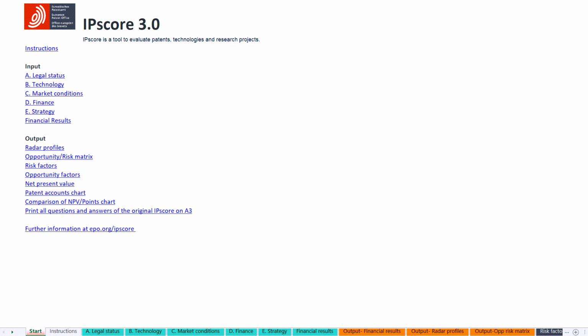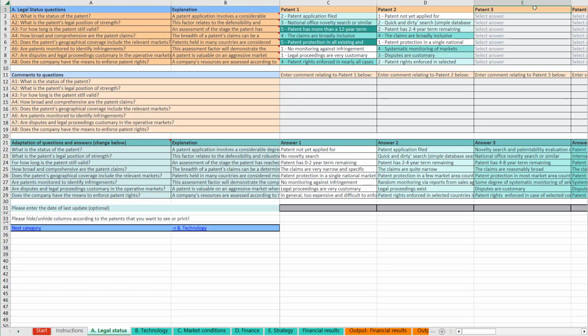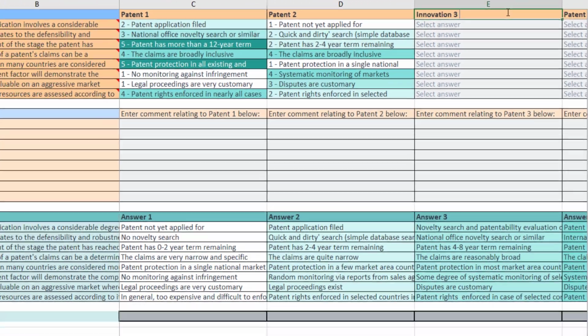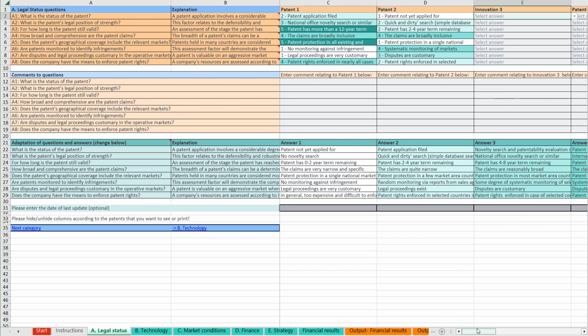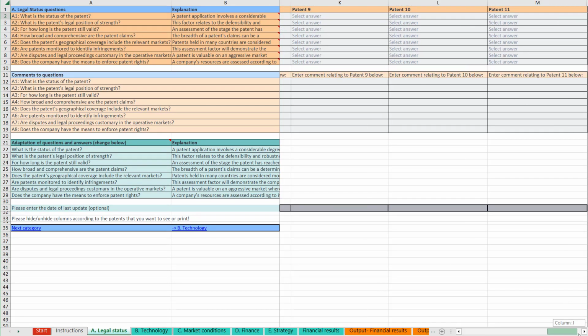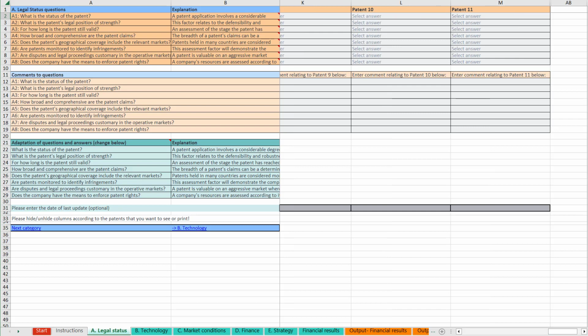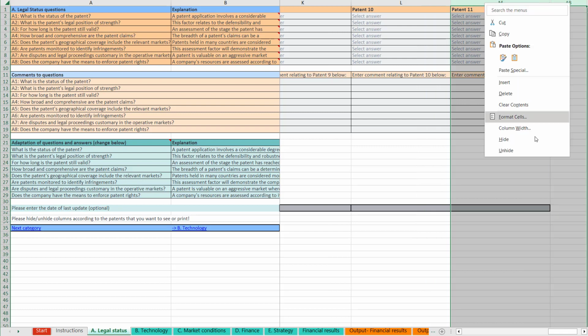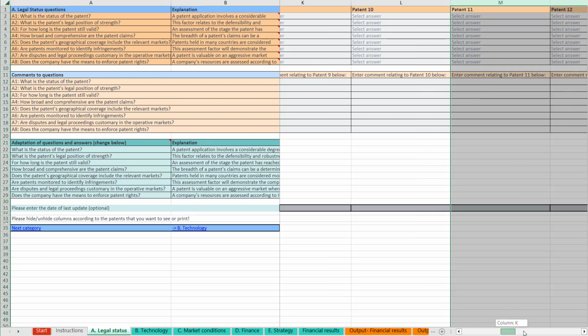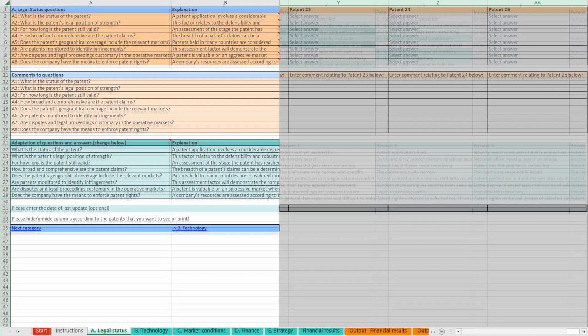Before starting to evaluate a patent, please define the business area to which the invention is relevant to make sure the evaluation criteria are assessed consistently. Finally, to start the evaluation, click on A, Legal Status. In this worksheet, you can change the name of your patent. IPScore 3.0 allows you to evaluate up to 25 patents. However, only 11 are displayed by default. If you want to display all patents, please unhide columns N to AA. You can then start answering the evaluation questions.